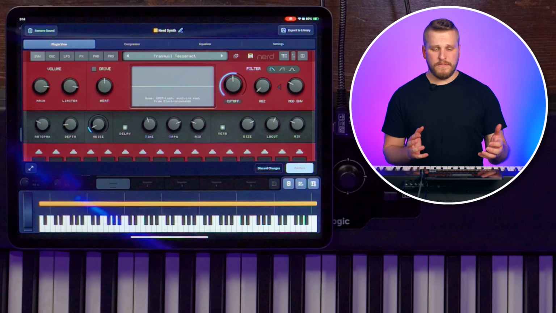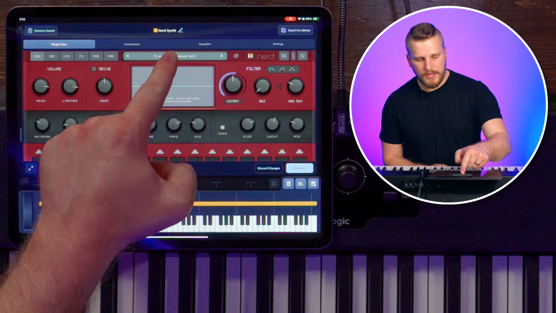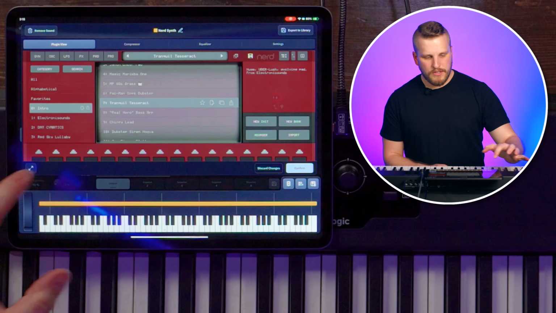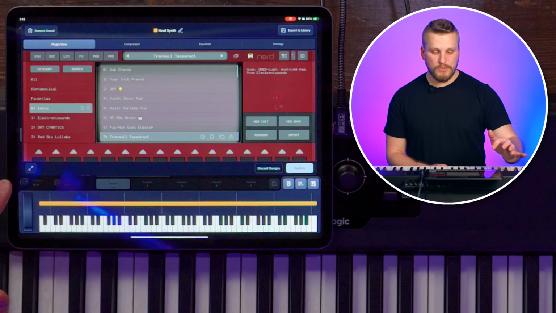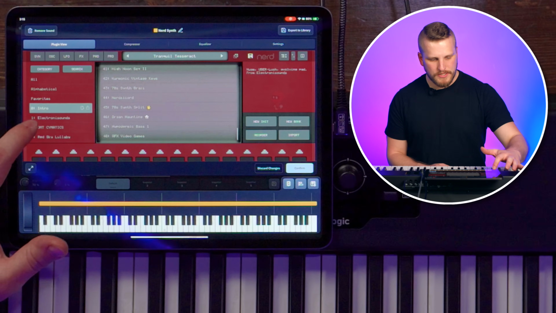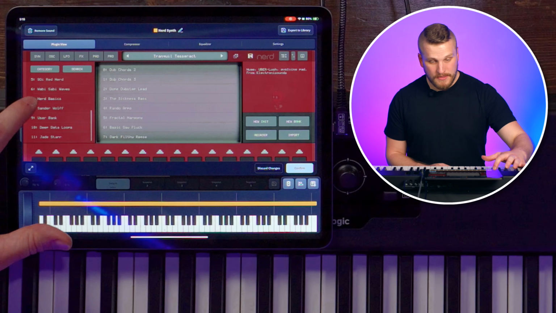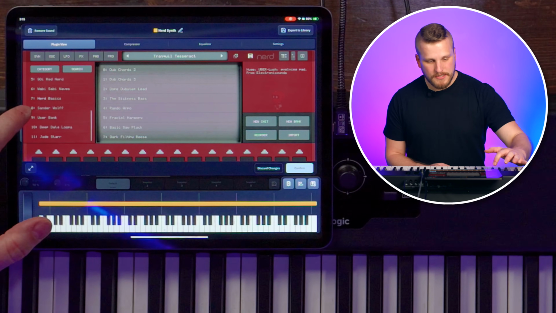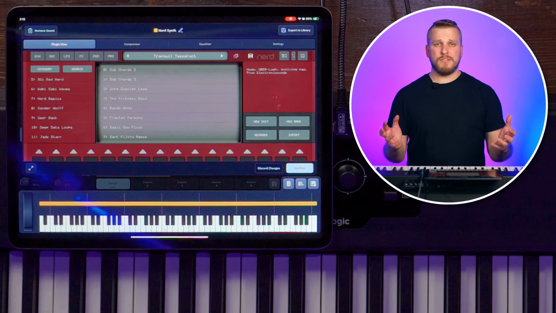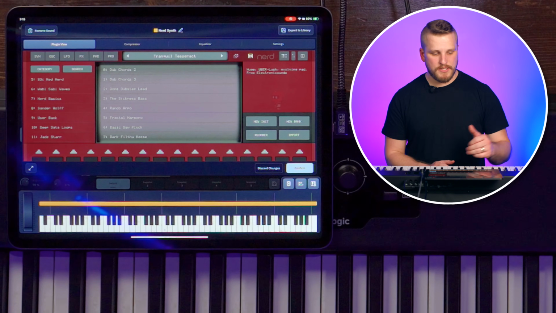Those are just a few of the presets. Let me show you, if you tap the preset name here, you can view all the presets in a bank. I think each bank has like 42, it looks like 48 presets. And then there are, at the time of this video, 12 different banks. So like I said at the beginning, there's like 450 plus presets to explore.